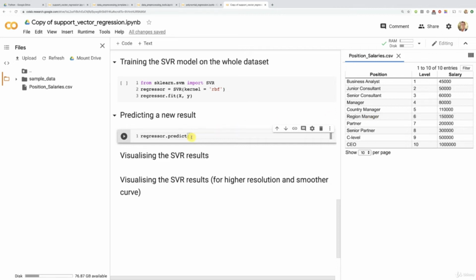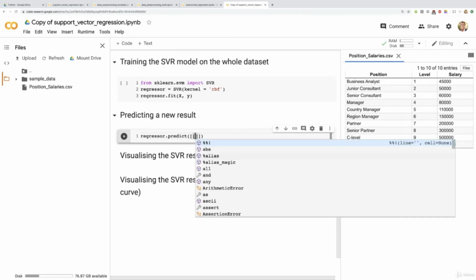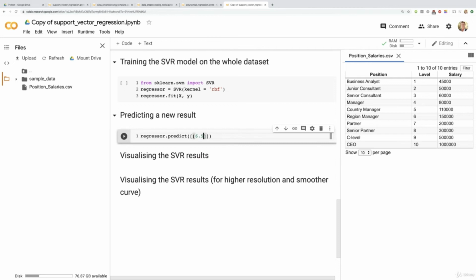And remember that this position level has to be in a 2D array, so we have to add a double pair of square brackets, and inside input 6.5. So that was the original format, expected by the predict method of our previous machine learning models, including polynomial regression, okay? But as I told you, it's not that easy here because we did a lot of feature scaling and transformations on everything, the matrix of features x and the dependent variable vector y. So here we have to do some extra things.